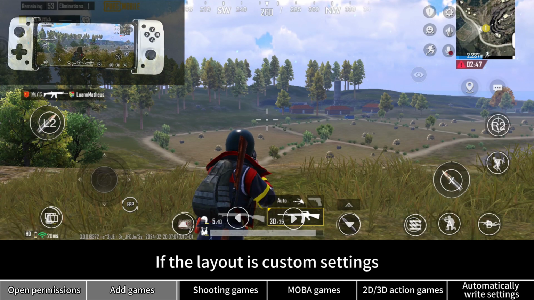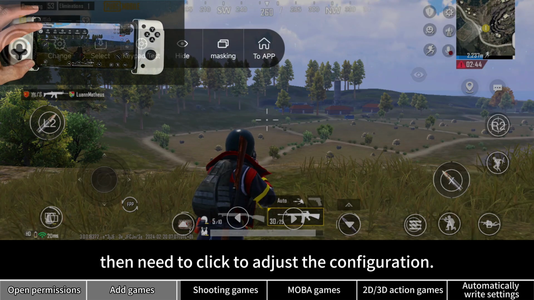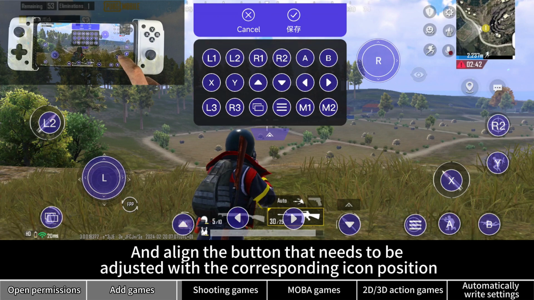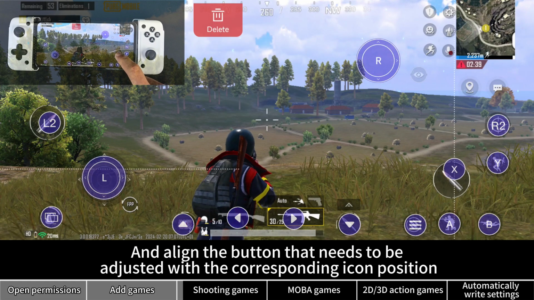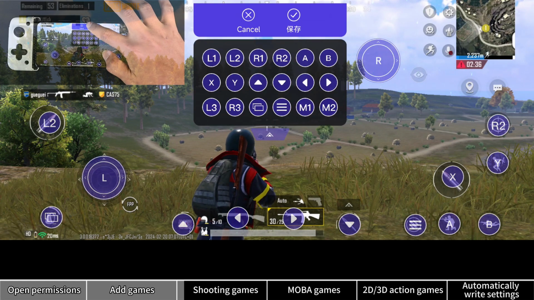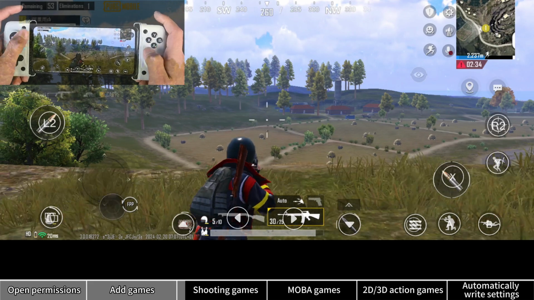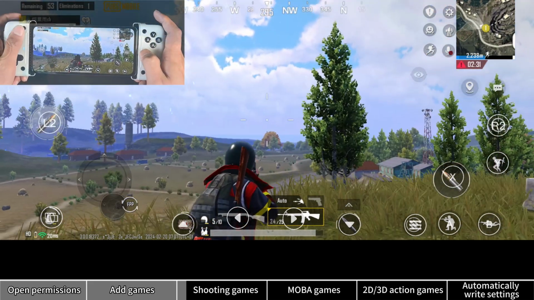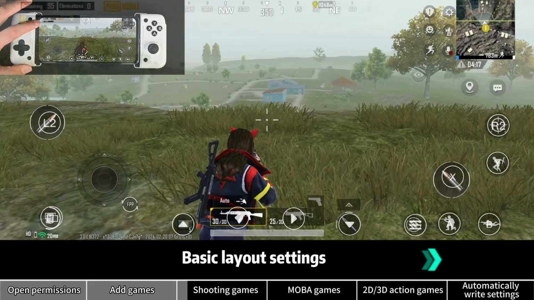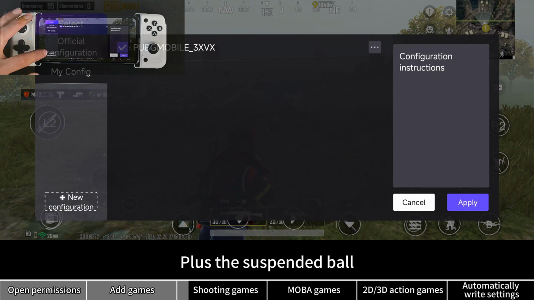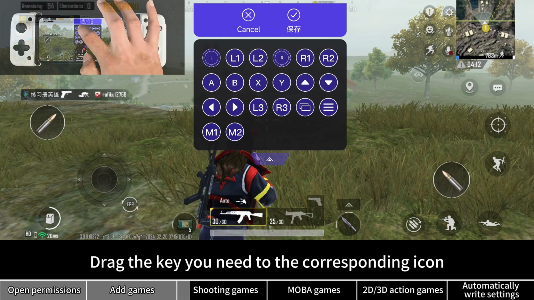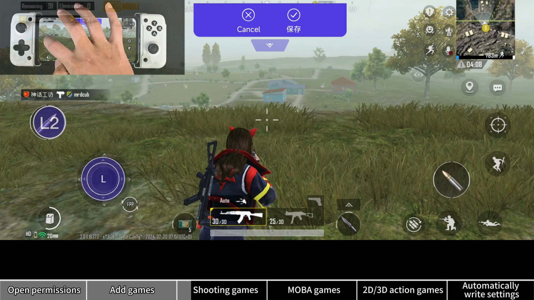If the layout is a custom setting, click to adjust the configuration and align the button that needs to be adjusted with the corresponding icon position. Click to save. It can be played normally. Basic layout settings: use the floating ball, choose the new configuration, and drag the keys you need to the corresponding icons.